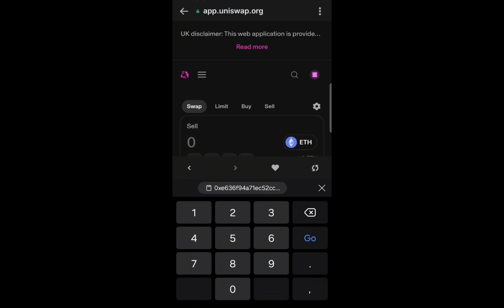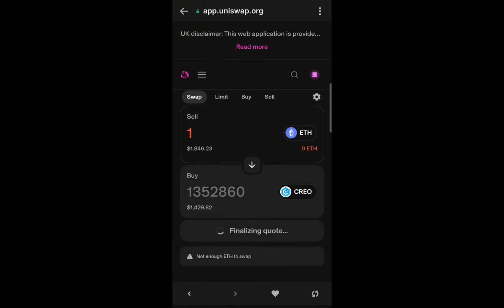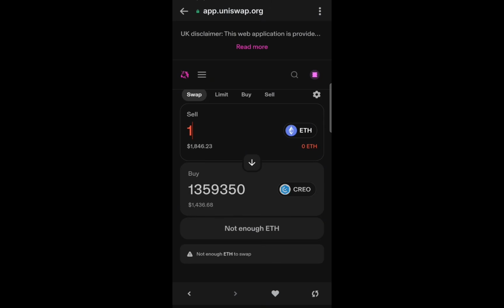Let's say I have Ethereum, bought on Bybit or MEXC, and you want to withdraw it. You must select the Ethereum blockchain, not Base, not Binance Smart Chain. Ethereum mainnet. So let's say I have it, I'll just put one here. Just like PancakeSwap, the same way. This one says not enough. If I have enough balance, it will bring the swap option. So that is it, okay?